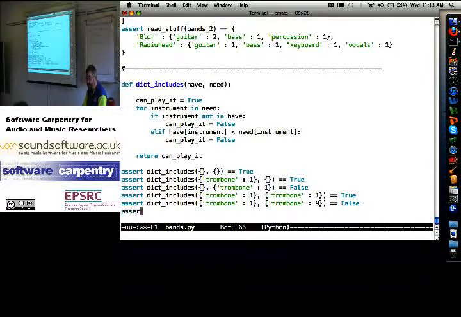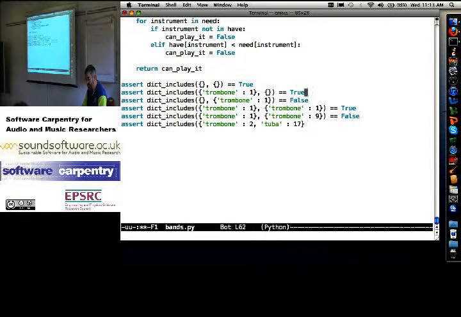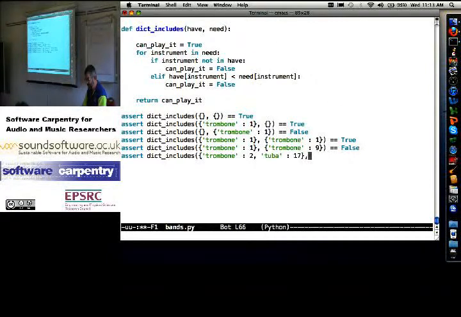I really should do something like trombone 2 and tuba 17. You can never have too many tubas in your orchestra. Right? I have that, and I need trombone 1 and tuba 4. Okay?